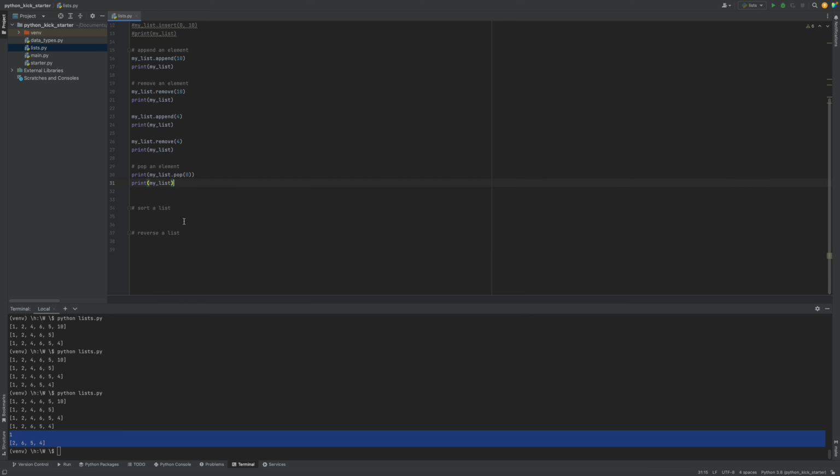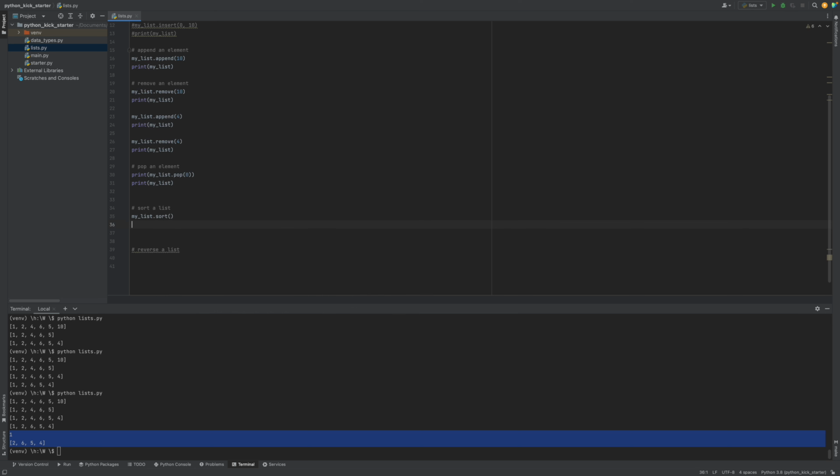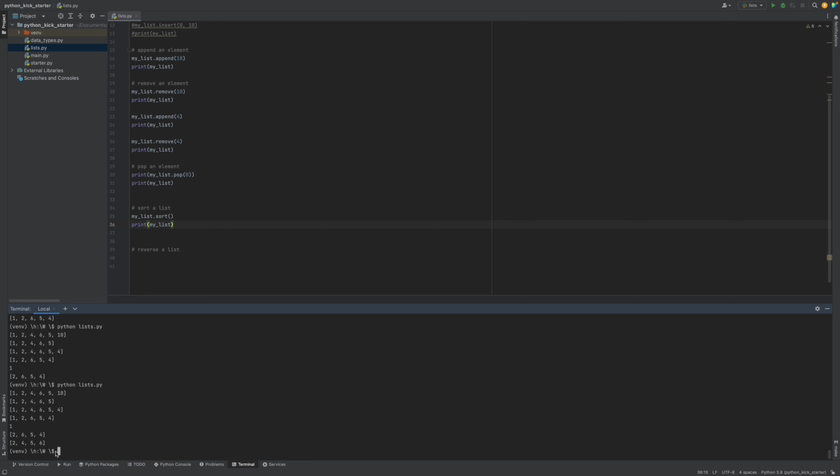Now I can sort a list as well. I can just simply do mylist.sort, and if I print that list, I will see that it has done an in-place sort. So it should become 2, 4, 5, 6. That's what it became.